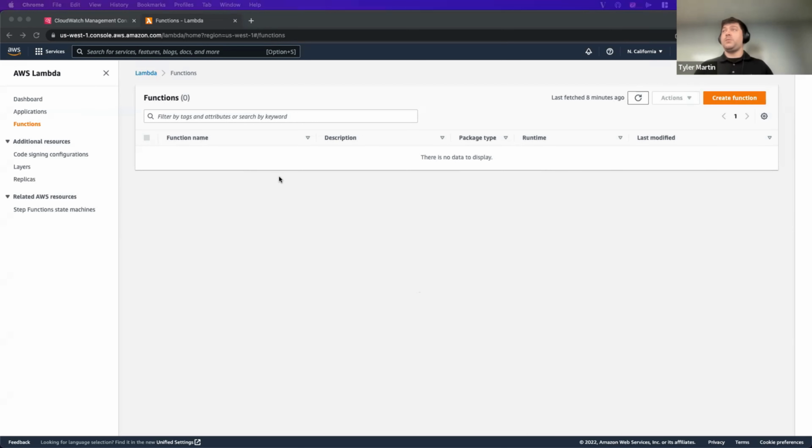Awesome. Can you see the AWS Lambda console right now? Yes. Awesome.